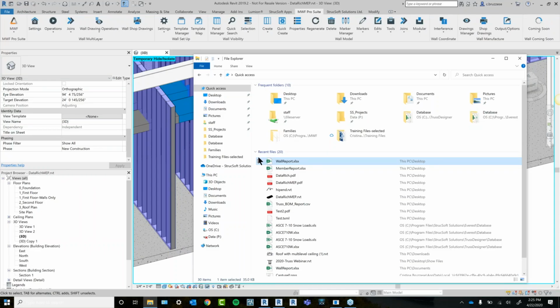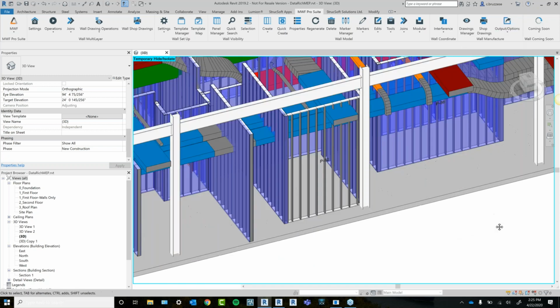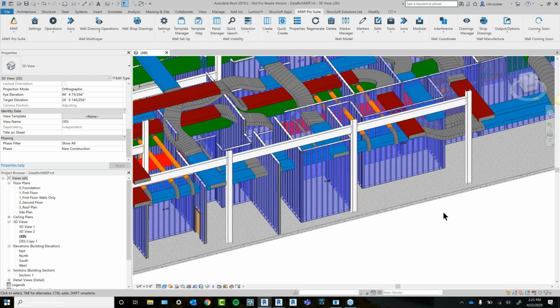So again, those are the two reports that you can generate with the positioning. So if you want to save yourself the hassle of creating a Revit schedule, you could always do a quick output to Excel. You can see it really didn't take much time to set up at all, and you're good to go.